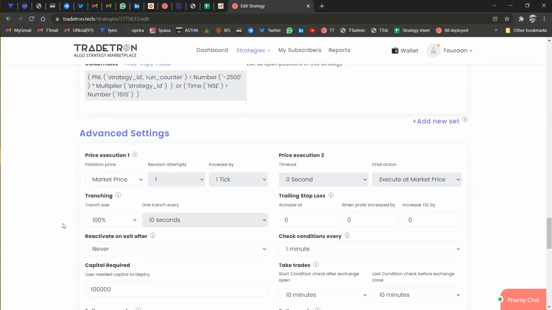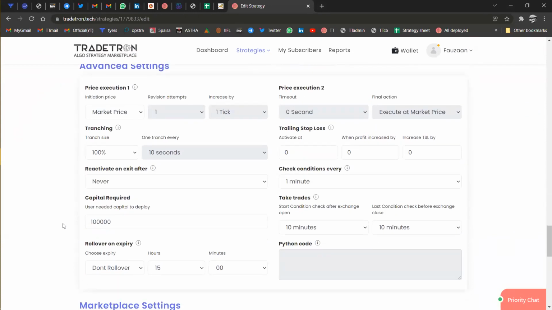Now we will see some of the advanced settings. So here, some of the basic settings. The price execution, you can always keep it at market price for better executions.